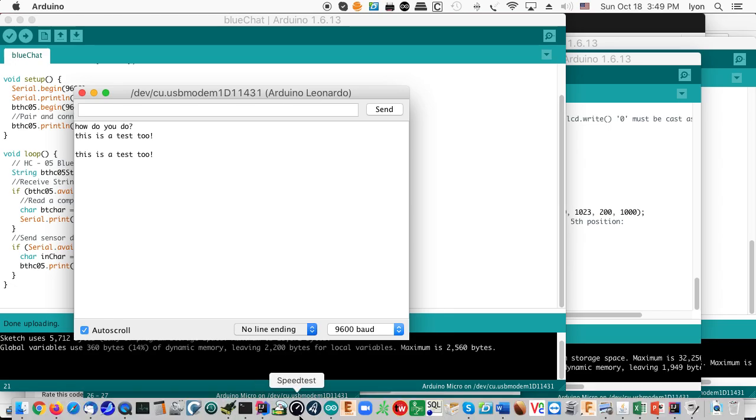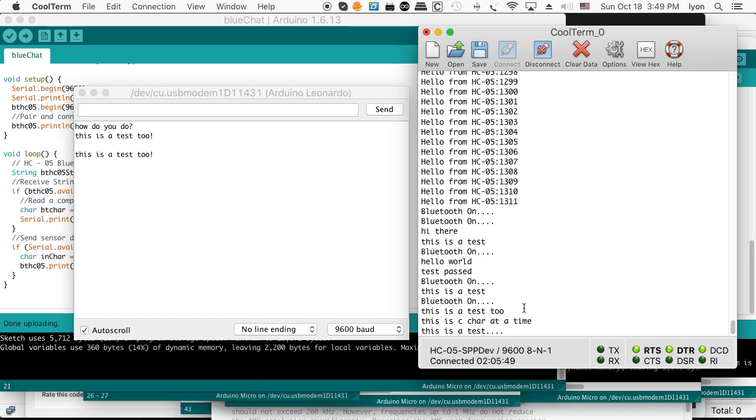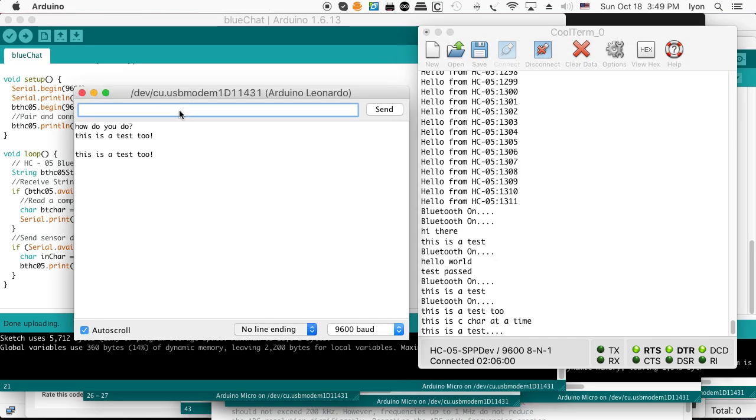So I started CoolTerm, which is a terminal program on the Mac. And what I did was I set them both up at 9600 baud. You don't need to do that, but I decided to use the same baud rate for transmission and reception. And so on this side, this is the Arduino monitor. Hit enter, and it comes out on the other side over here.